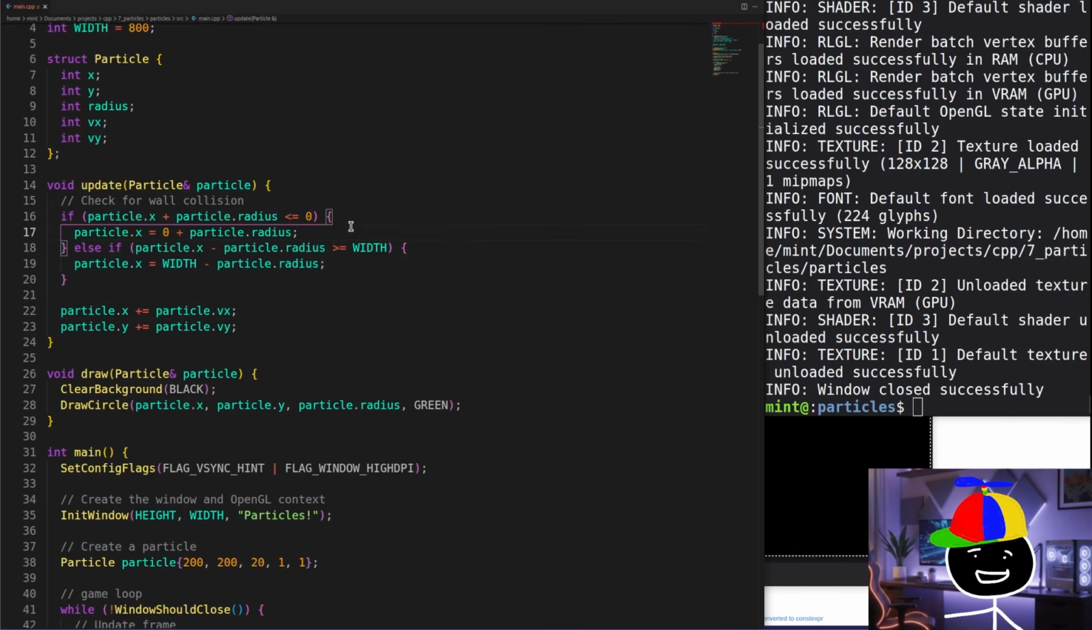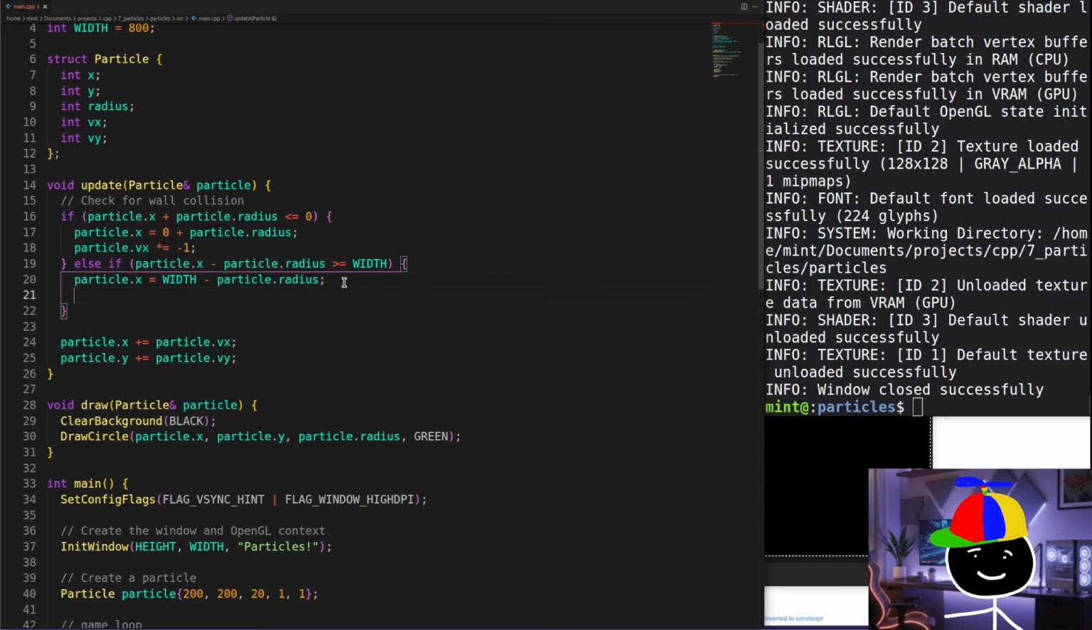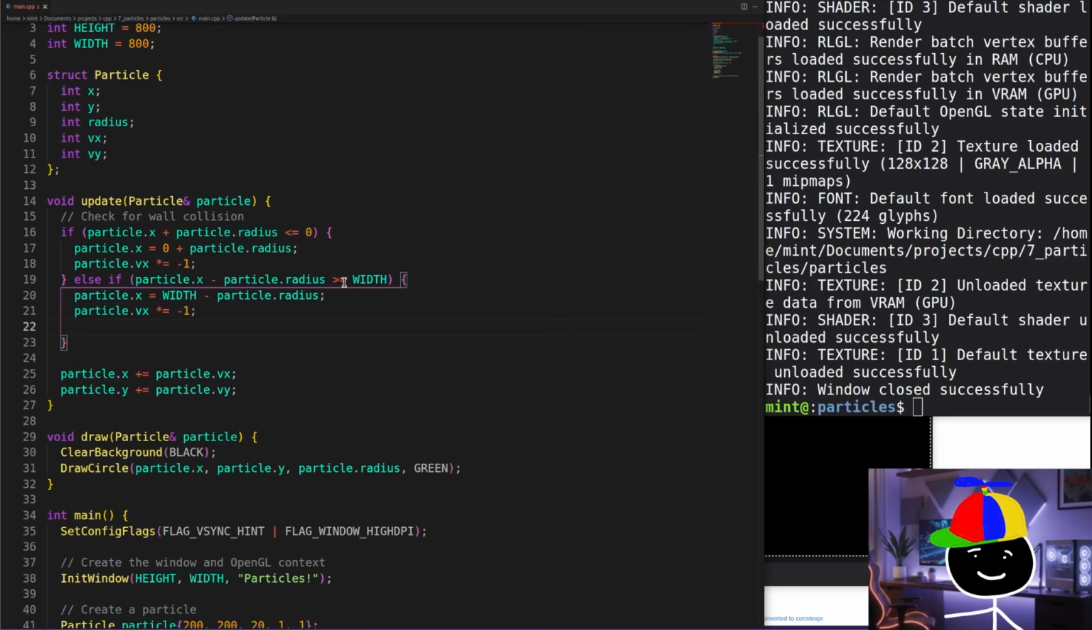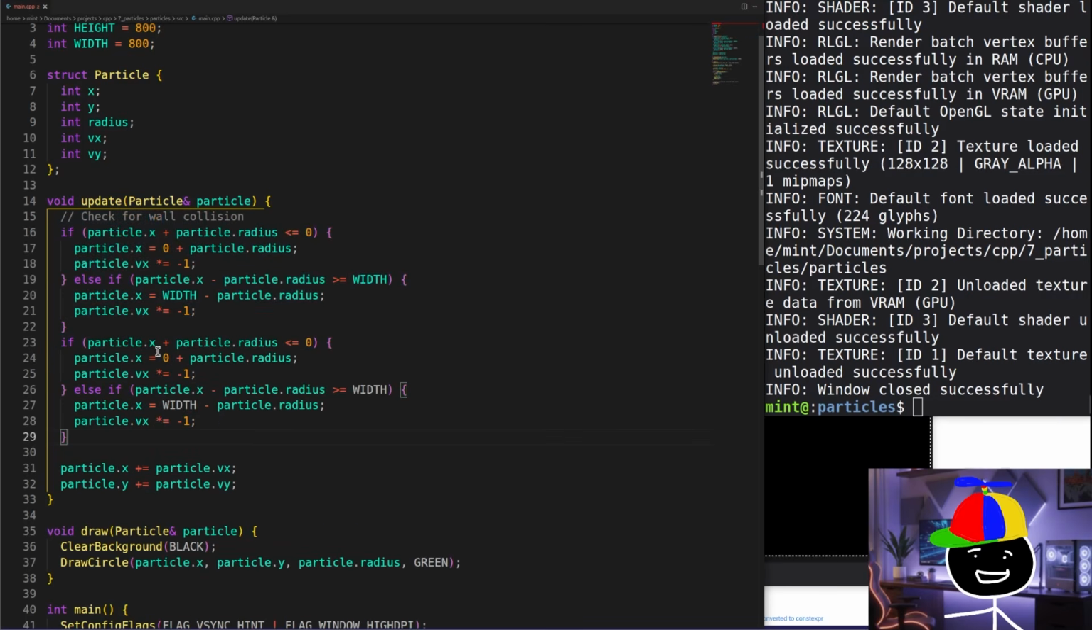And we also wanted to reset the velocity, so we want to flip velocity. So particle dot vx, I guess we can say times equals -1. And then same thing here. Then we can copy and paste this for particle y. So let's change this to y, particle radius. I think we can just change all of these directly to y. And then we need to change this to be height.